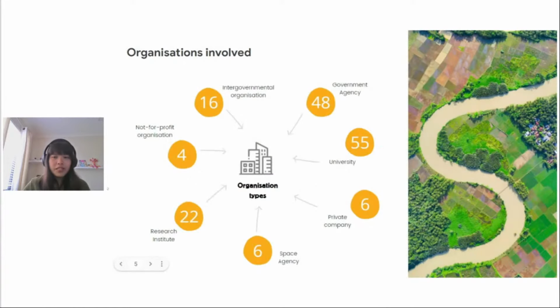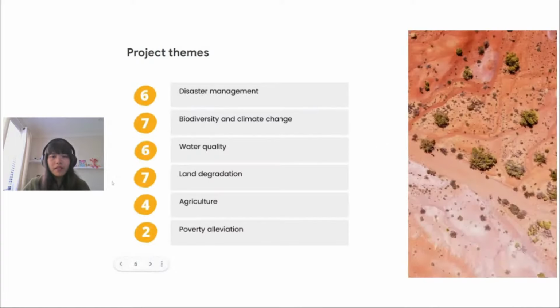There are many different organizations involved, mostly universities and government, but also intergovernmental organizations such as the UN, not-for-profit organizations, space agencies, and private companies. The 32 projects fall into 6 loosely defined themes: disaster management, biodiversity and climate change, water quality, land degradation, agriculture, and poverty alleviation. Although, of course, there are projects that are working to address challenges across these themes.